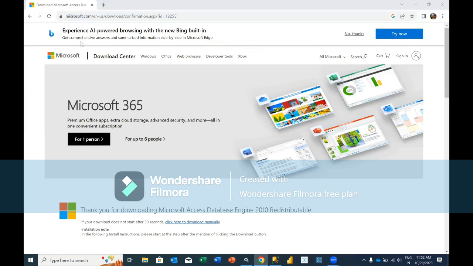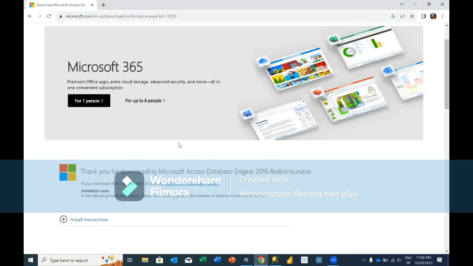If anybody is getting an issue when importing Excel into SQL, an OLEDB error, I have pasted one link. You can download that exe file and install it. You will be able to import the Excel.